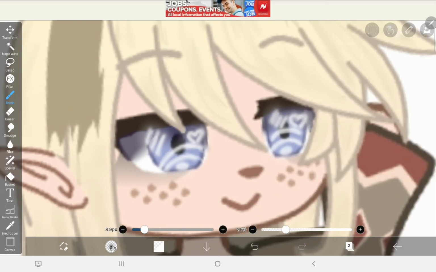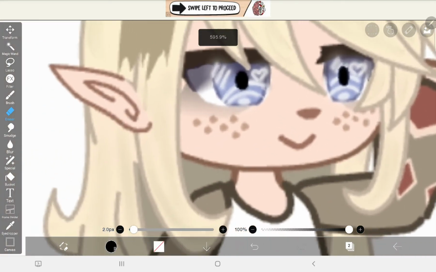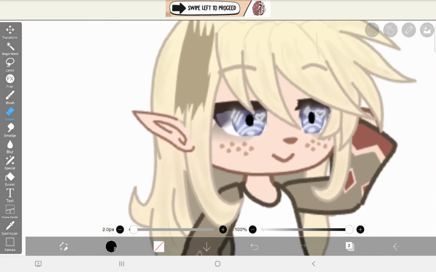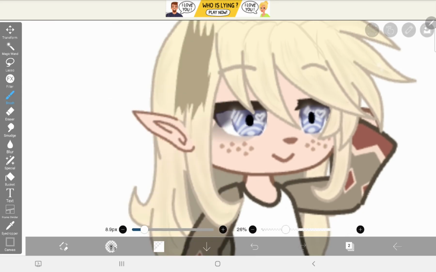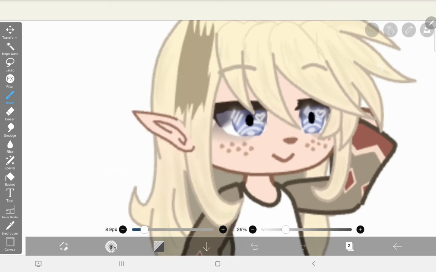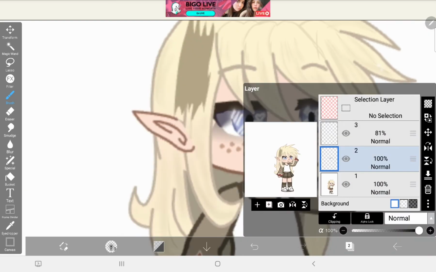And now erase it for the whole pupil. And you might be thinking, why are we erasing everything for the pupil? We're going to lighten up the color of our pupil. When we get back to the brush, just a little bit, and color over the pupil with a new layer.